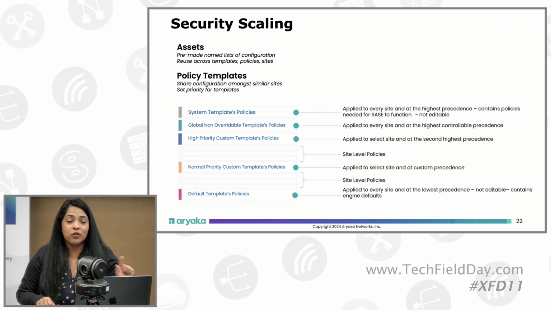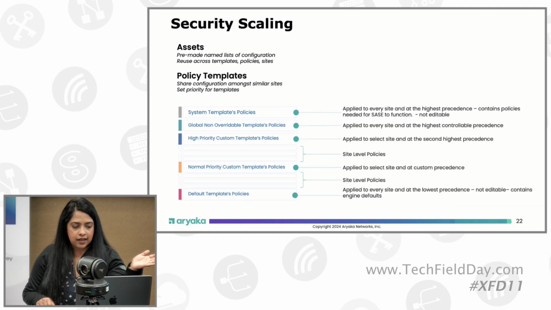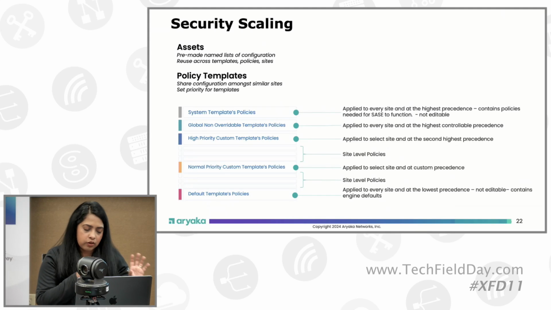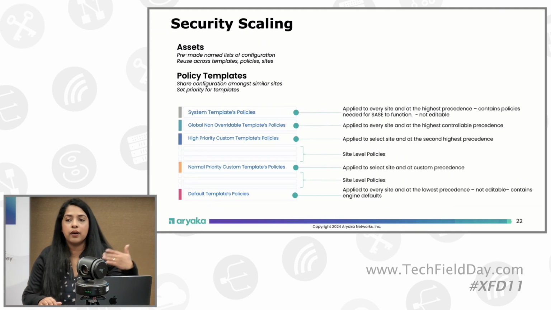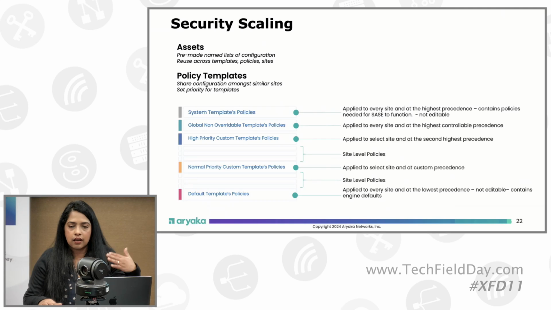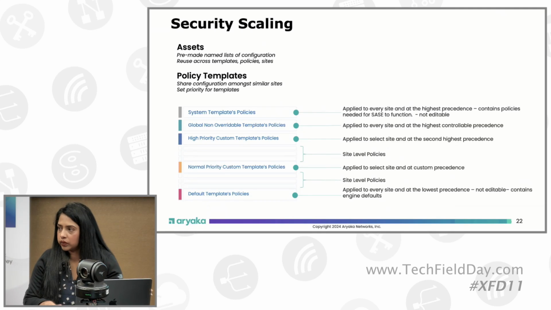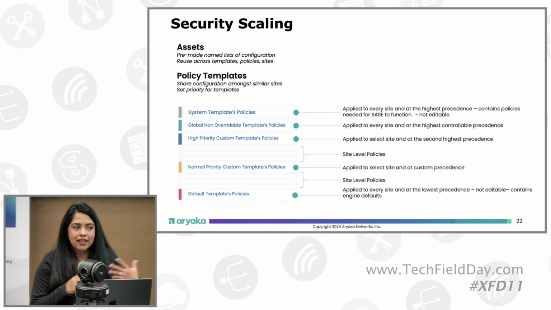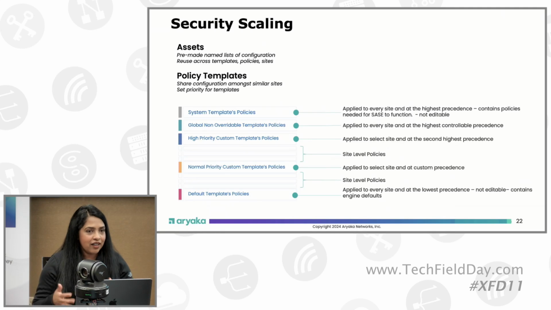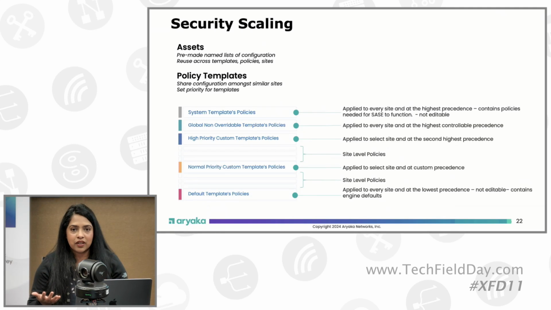Okay, then there is the normal priority custom template. Very much like the high priority custom template, you can create custom templates or policies that are placed anywhere in the list, which means that you can write site level policies that override the normal priority template. It's basically the ability to give you as much flexibility and scaling as you can possibly want. You don't have to use them if you don't want them. They're just there to help you with ease of use and configuration.